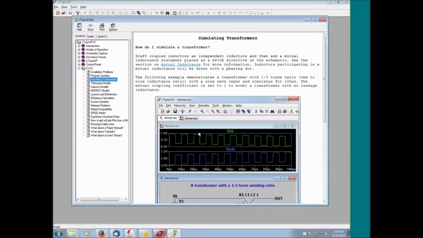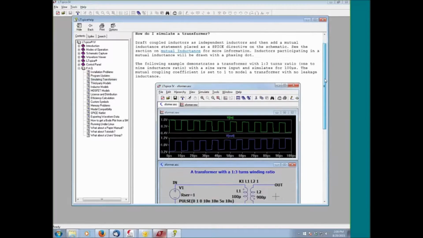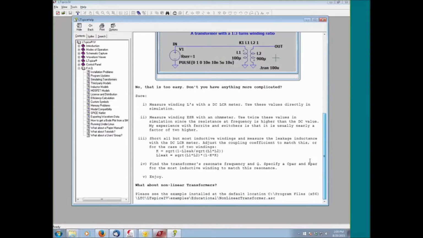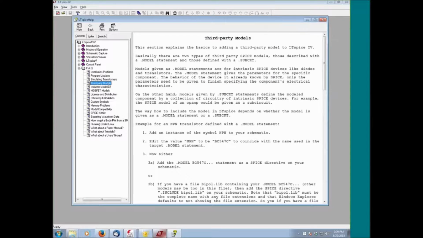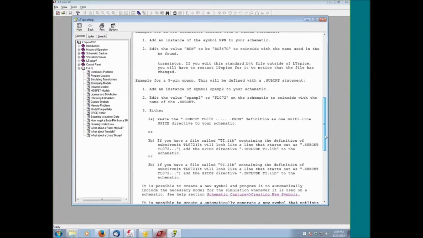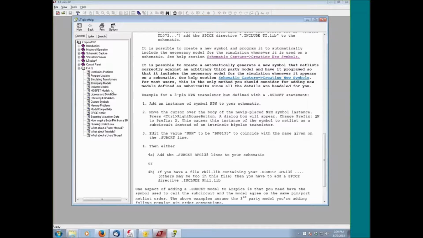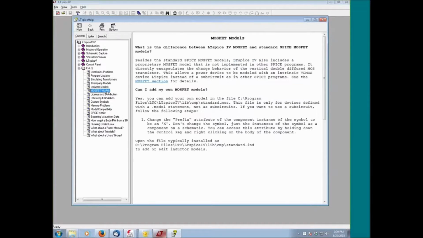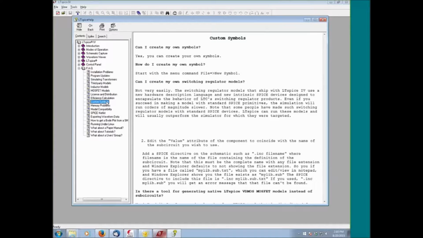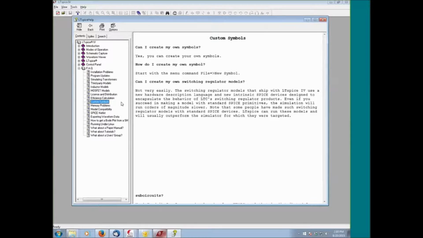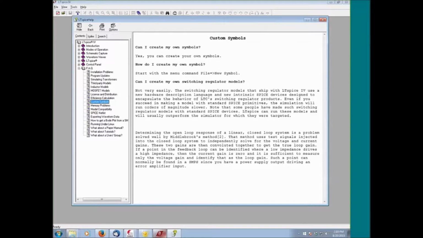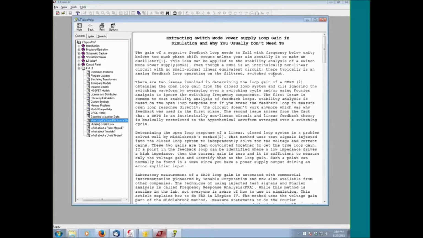For example, how to simulate transformers in SPICE. What are the limitations of these simulations of these models? How to use third-party models, which is what we're going to be doing today. Various inductor models, MOSFET models. How to do custom symbols, very important. Generating Bode plots, etc. So make liberal use. Whenever you have a question about LTSpice, this is the first place to go.